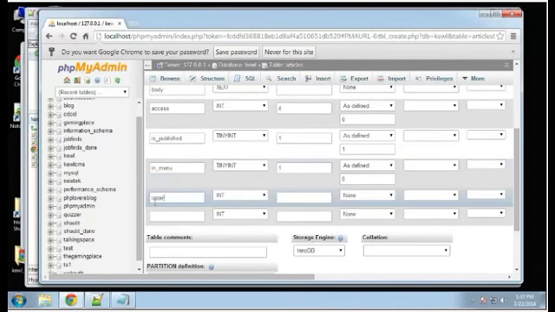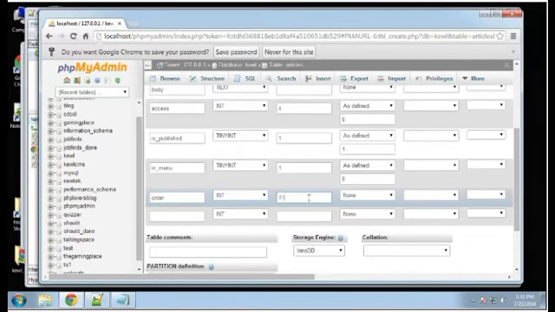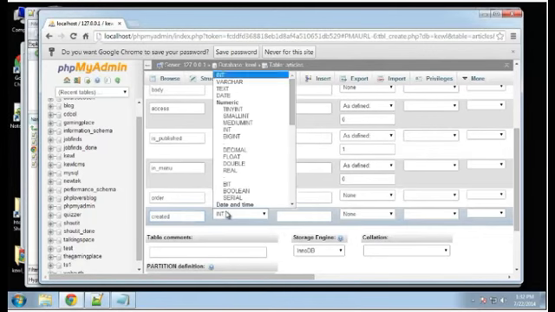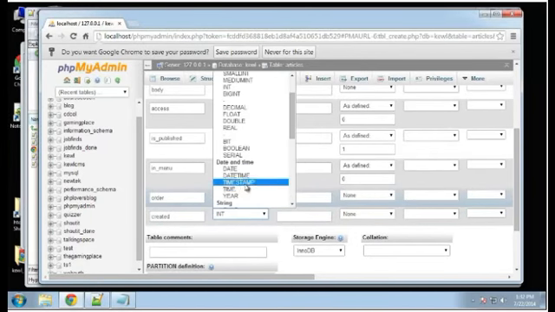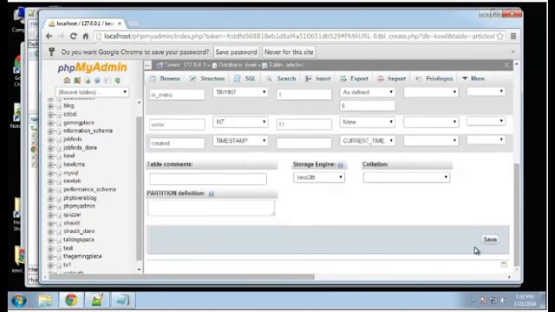Next we'll have order. This will be for the menu order. We'll say 11, and then finally created. This will be a timestamp, current timestamp. Okay, that looks good. Let's save.